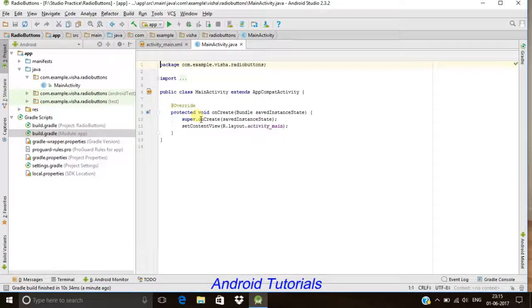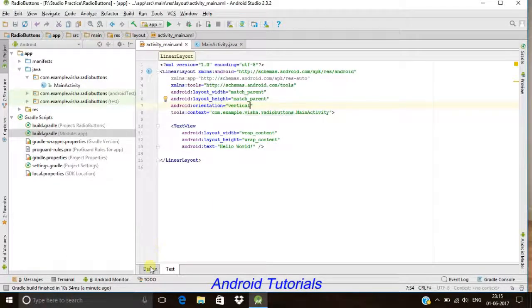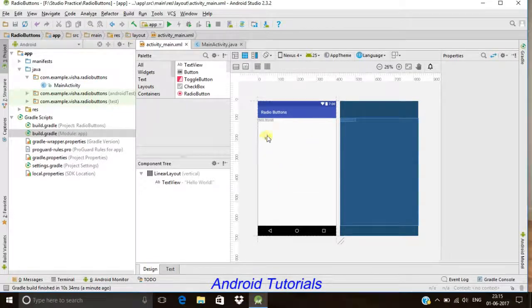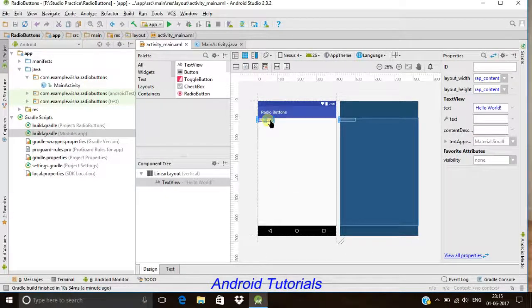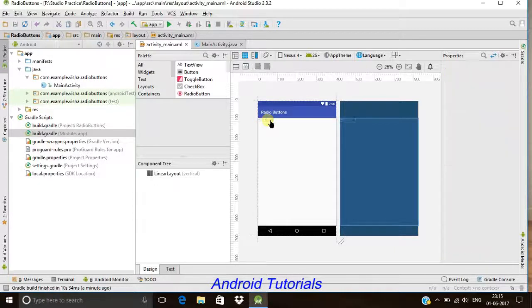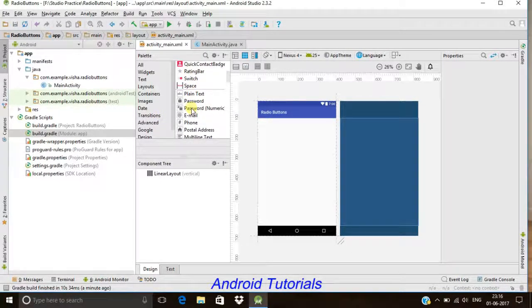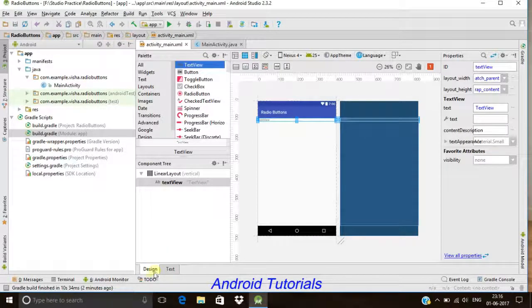So come to our XML part, that is the activity underscore main.xml part. Here come down to the design part. We don't want this text view, so just simply delete it. Come to this widget area on the left side. So over here, let's first take a text view. Just drag and drop a text view and do some changes.